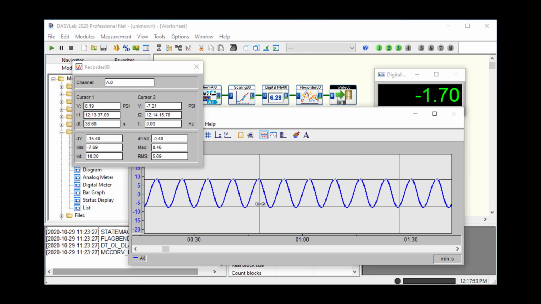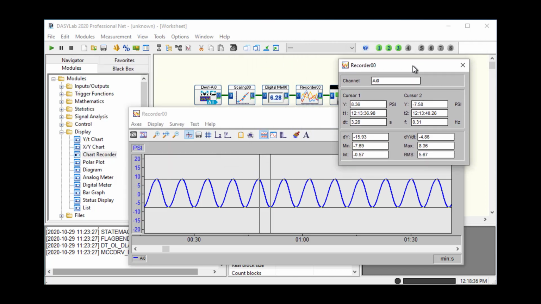So if I pick the peak and the minima, then you can see that it takes 3.28 seconds to go from the maximum to the minimum of the data, that the RMS of that data was 5.67, the integral was a negative 0.57, the minimum was negative 7.69, and the maximum was 8.36. Not a very symmetrical signal, is it? So you've got a lot of power of what you can do in the cursors. You can also configure these cursors to be able to save this data either to a file or to variables.